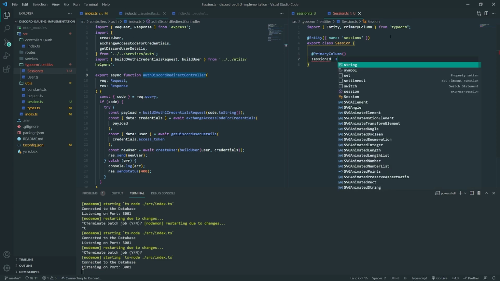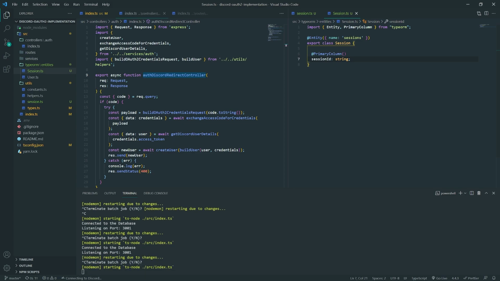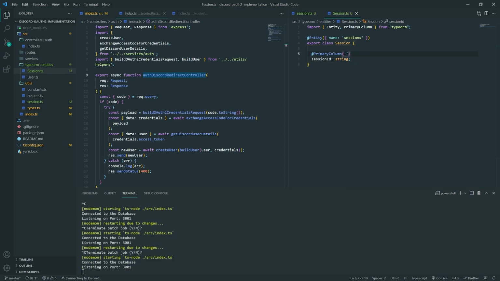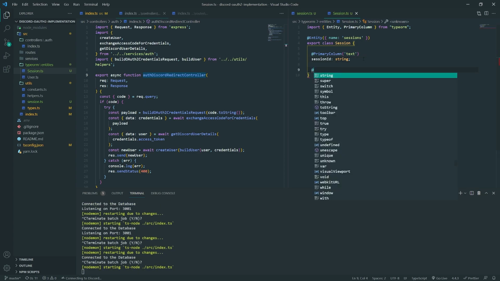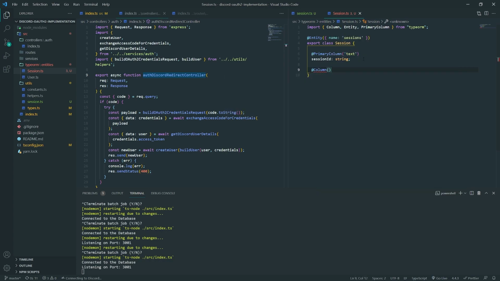We'll name it sessionId, and it'll be a string, but I think we'll set the primary column to be text. What we'll do next is we'll need the date that the session is going to expire. So we'll have a column called expiresAt, and this will be a date. You can also get the date in milliseconds if you really want, but we'll just leave it as a date for now.